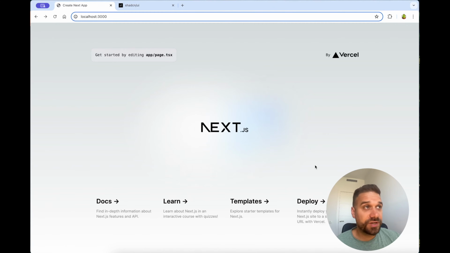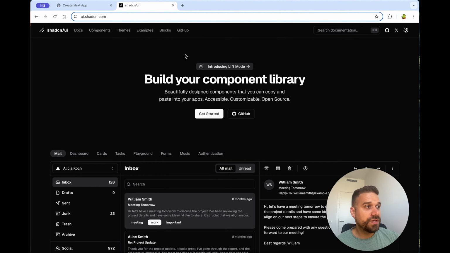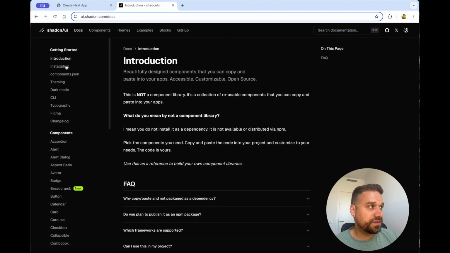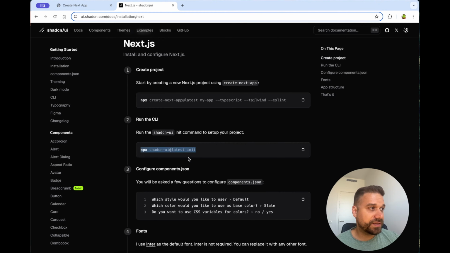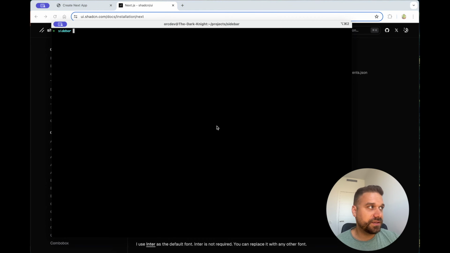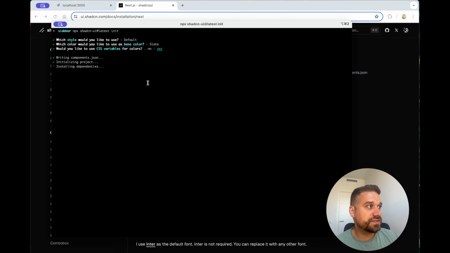As always, we are starting with a fresh copy of Next.js, and the first thing we are going to do is to install Shadcn. So we are clicking Get Started, Installation, Next.js, and we are running the npx shadcn-ui@latest init. I'm running it directly in my terminal, and I'm just going to choose everything by default, slate, default, yes, and we have our Shadcn now installed.